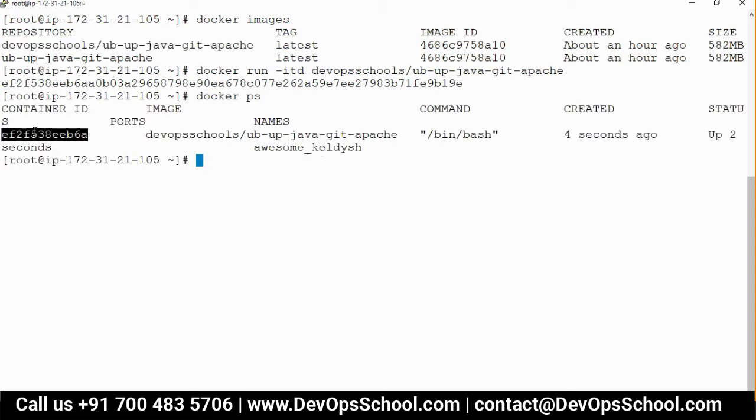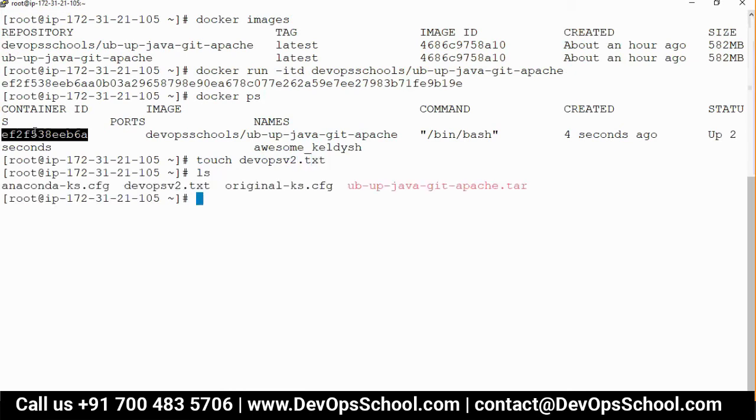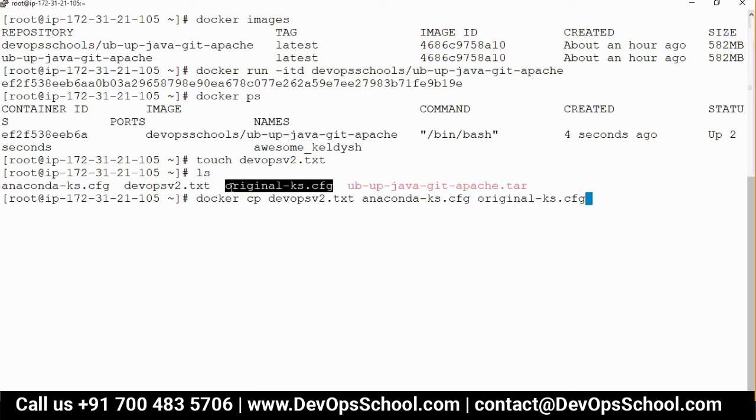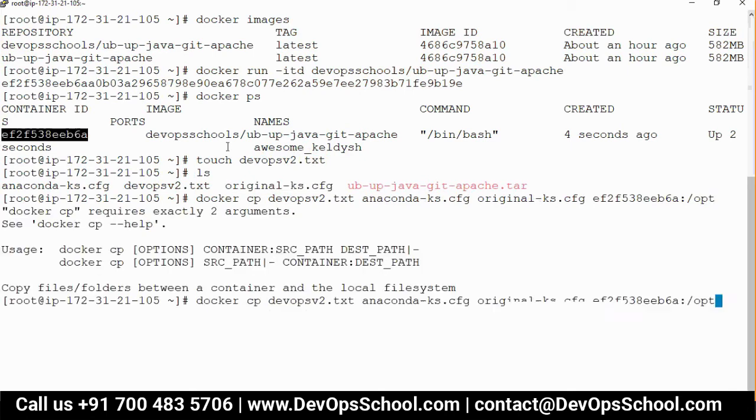So what I'm doing right now: touch. This is a version 2 DevOps file. This is a file which is supposed to go inside the image. Okay. So now docker cp, and this is the file I copied. Anaconda also. Let's copy original.ks, copied. Which container? This container. Where should it go? The opt directory or any other place also.